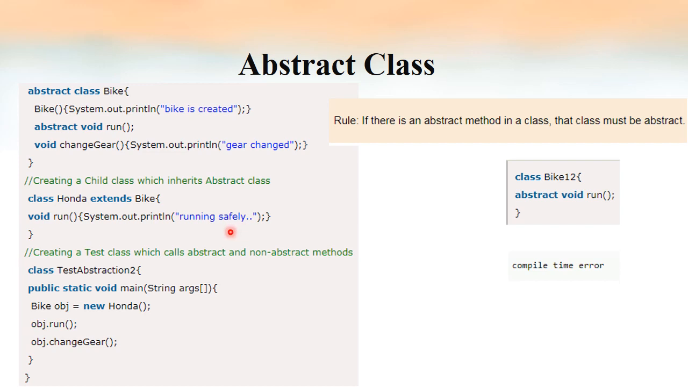So an abstract class can contain non-abstract methods, constructor, etc. So here Bike is an abstract class. Here it has got a constructor, an abstract method named run, and a non-abstract method named changeGear. Why is it non-abstract? Because this method has got a body. And see, class Honda extends Bike. So now Honda is the child class of Bike. So it is the responsibility of this class to provide the implementation of the abstract method, which is run. By inheritance, Honda will get the method changeGear.